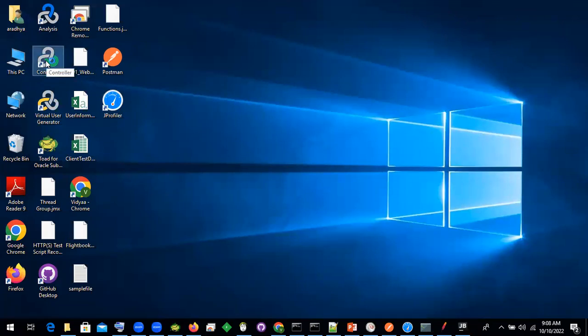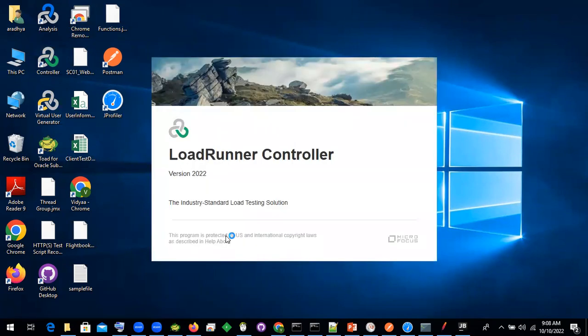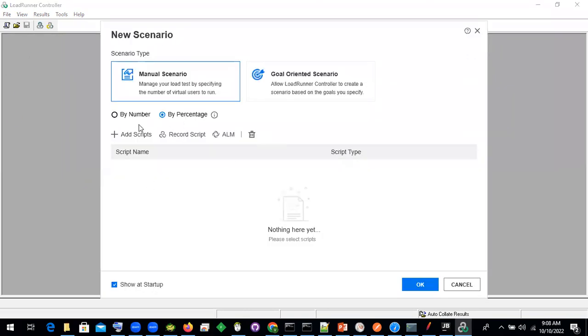That is the thing. And coming to the Controller. So why do we use the Controller? The Controller is used to run the test executions. Okay, test design and test execution. We can design the test, and we can execute the test. Let me show you a sample of how it looks.